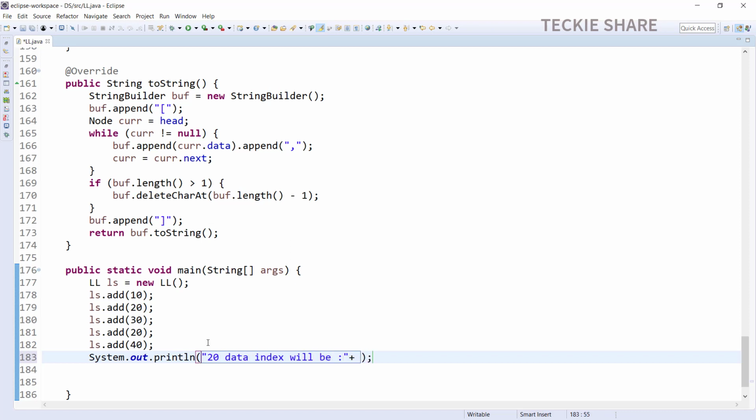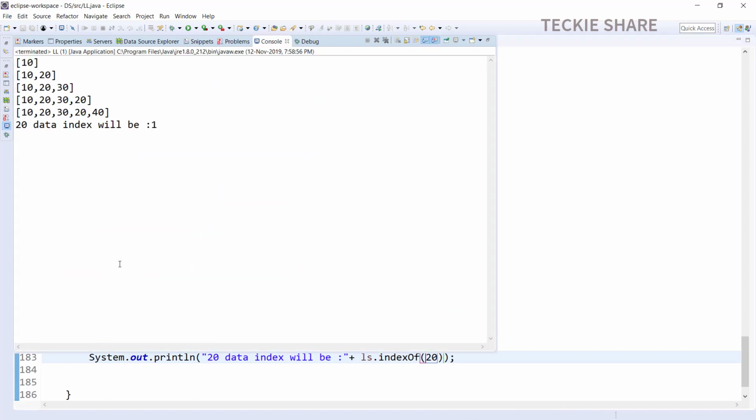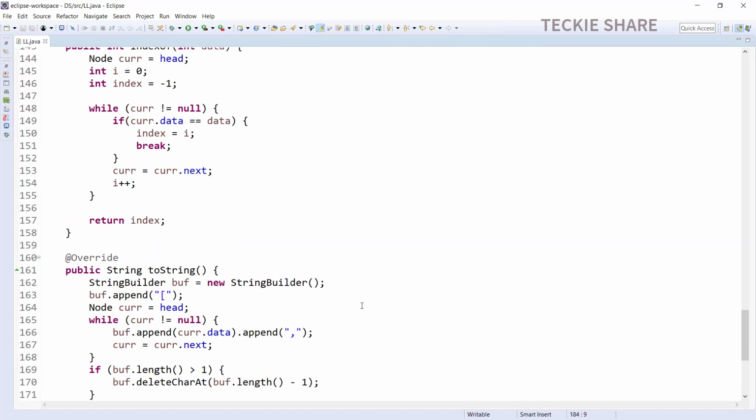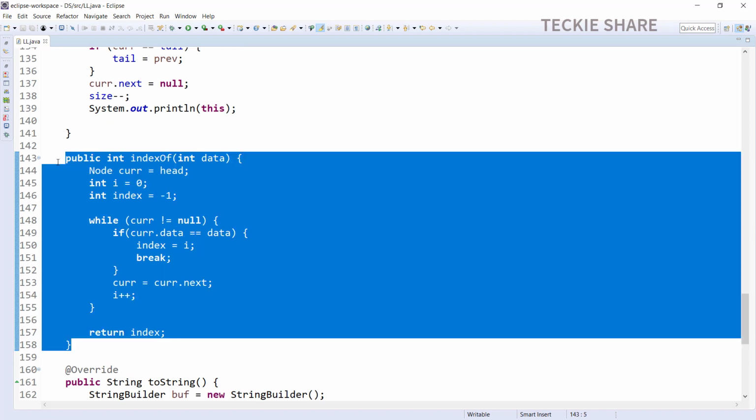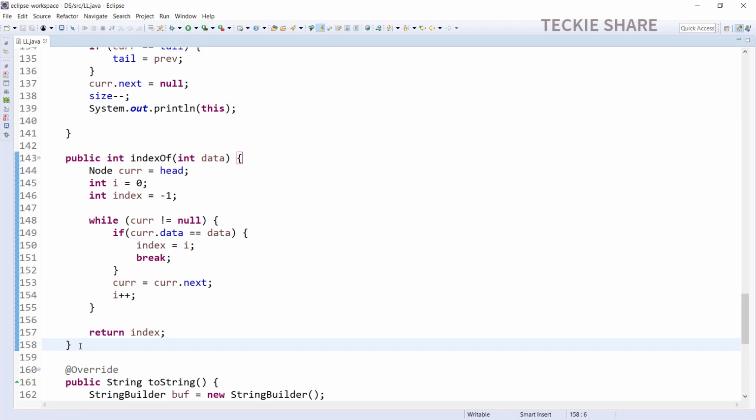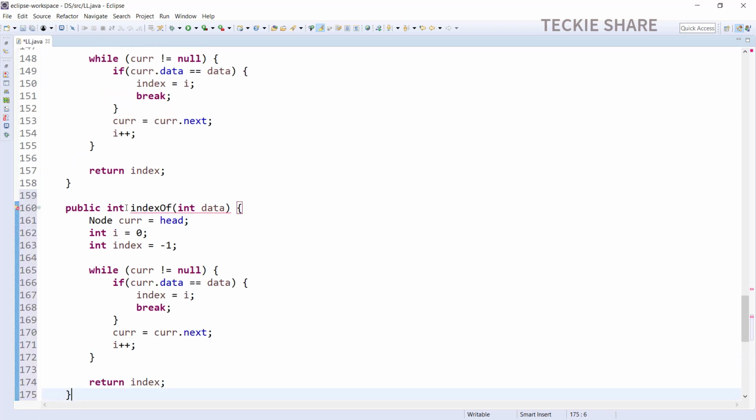The index of 20 will be ls.indexOf, and here I pass the value 20, so it will return the value 1, right? But I need the last index position of this 20 data from my list. The 20 is there in the third index position. Instead of the first index, I need the third index value for this method. So I have to create one lastIndexOf method. This method is more or less similar to the indexOf method, so I copy the content from here and paste it here. I change the method name to lastIndexOf.